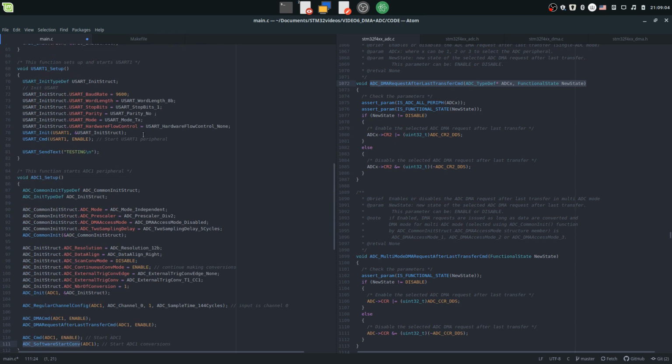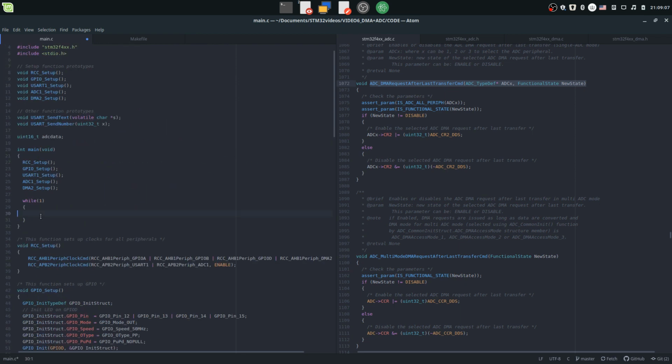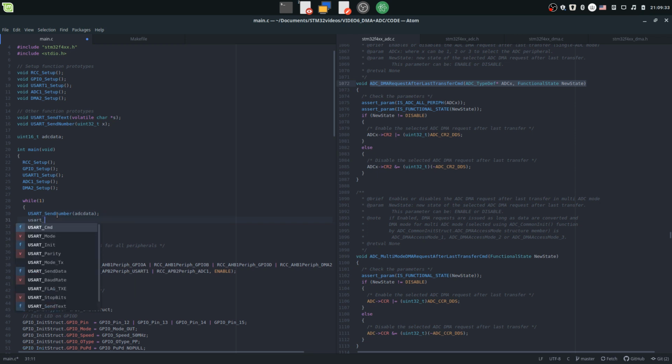Great. So if you just leave it like this, our ADC is gonna keep converting in the background and the DMA is gonna copy the data. Let's just present this data over USART. So let's just use USART. Our function is USART send number, and we're gonna send the ADC data, and let's just send a new line command, so the data will be readable.